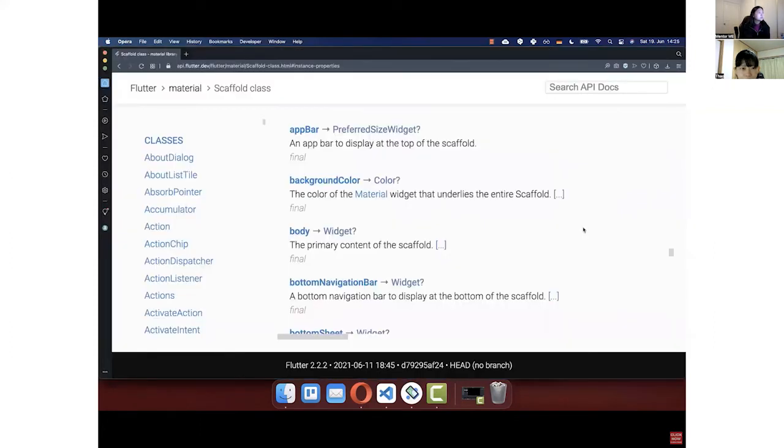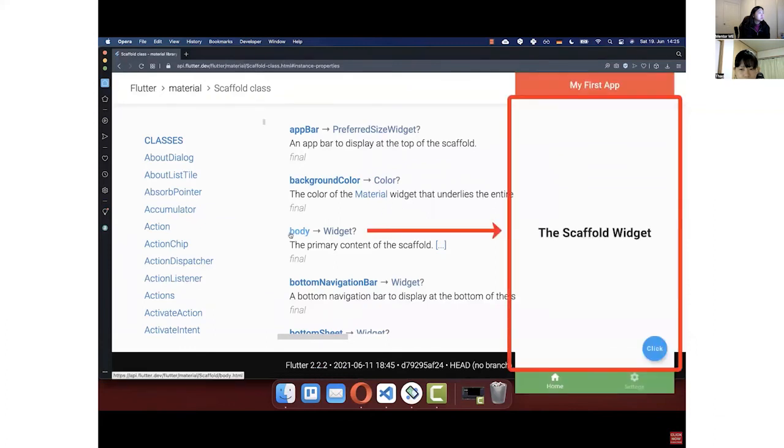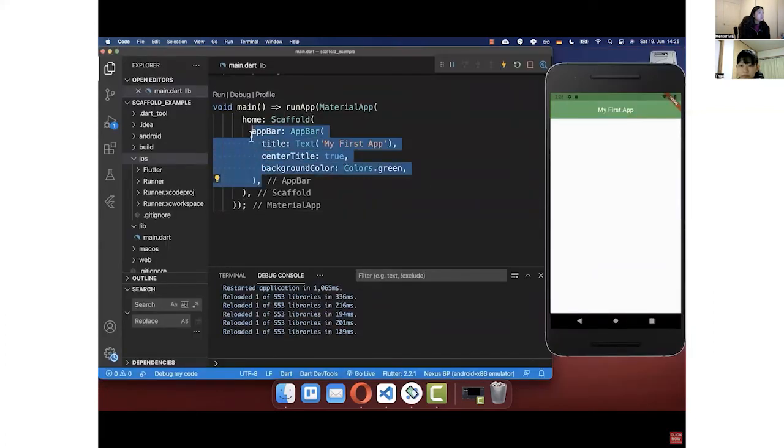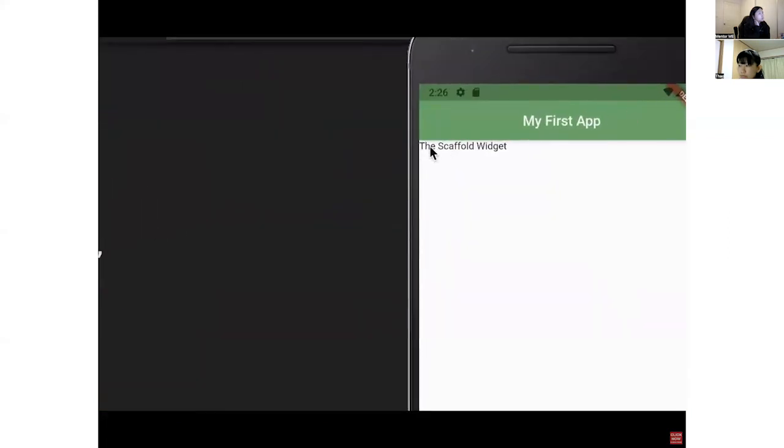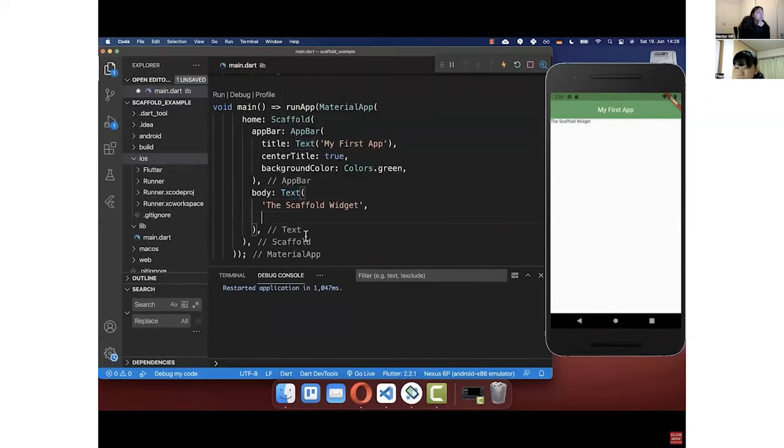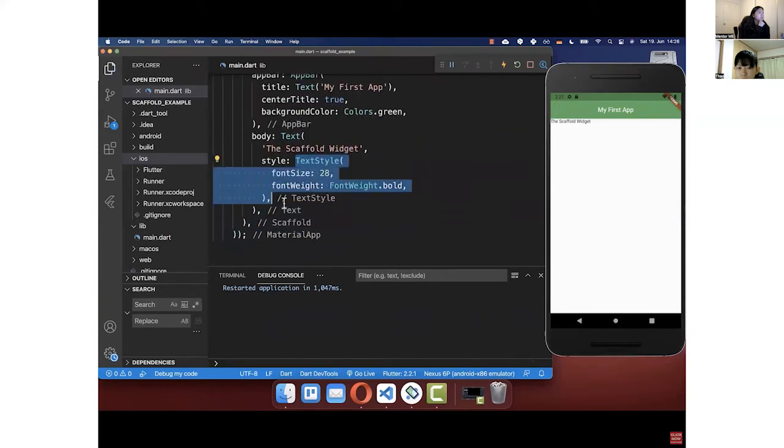Next, we can go back to the scaffold documentation. And here you see also that we have this body property where we can supply a widget. Go back to your IDE, and next to the app bar property, you can then define here the body property where you can then place any widget inside. So here I have created now a text widget, which is displayed then at the top left corner under our app bar. And within the text widget, you also have a property which is called style, where you can then make your text a bit bigger. And now with this text style, we have here a bigger font size.